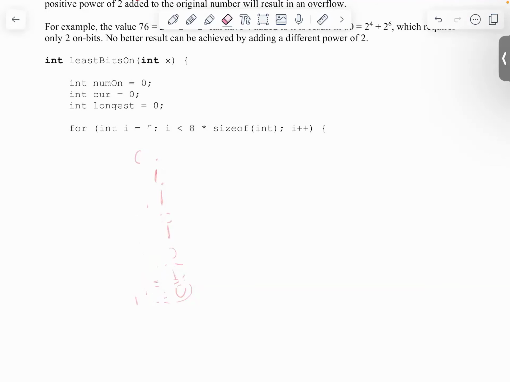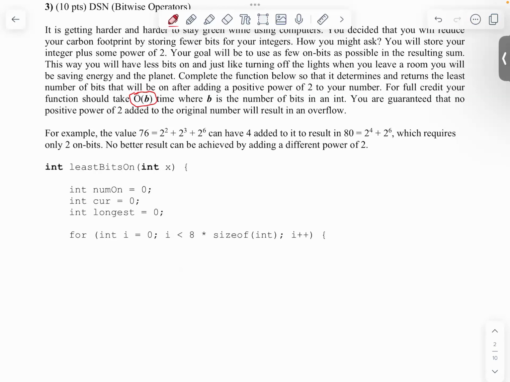That's the same thing that happens in the example. We take the longest run of continuous ones and add a one to the very left of it, and that gives us 1, 0, 1, 0, 0, 0. Then we drop the two ones, and we have fewer bits overall than we started with. We do this by adding a power of two, turning this zero into a one.